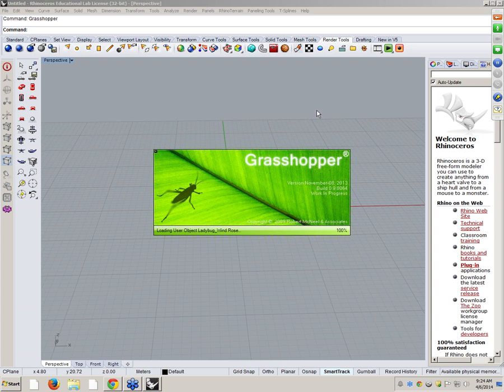Okay, and we're trying to open Grasshopper. You guys have Grasshopper open? I don't. Something is wrong with this system. It happened last time too. Is this happening in every class? Like you wait 10 minutes for Grasshopper to open? 5 minutes? Okay.